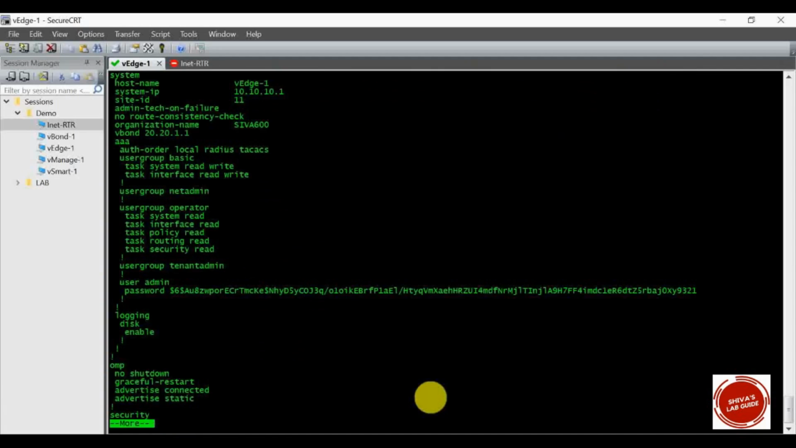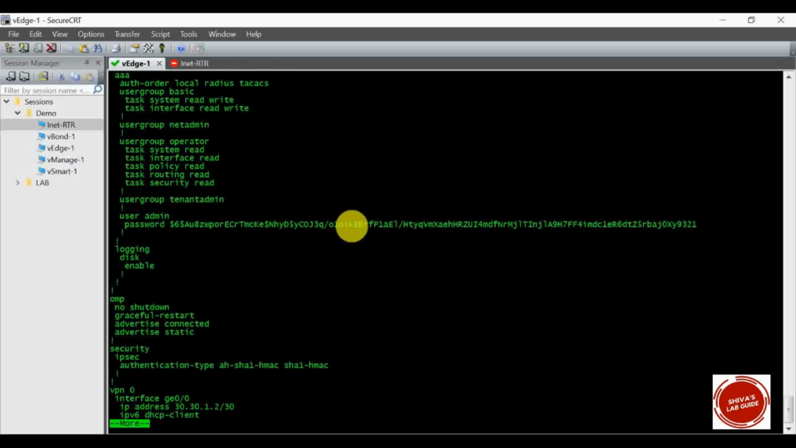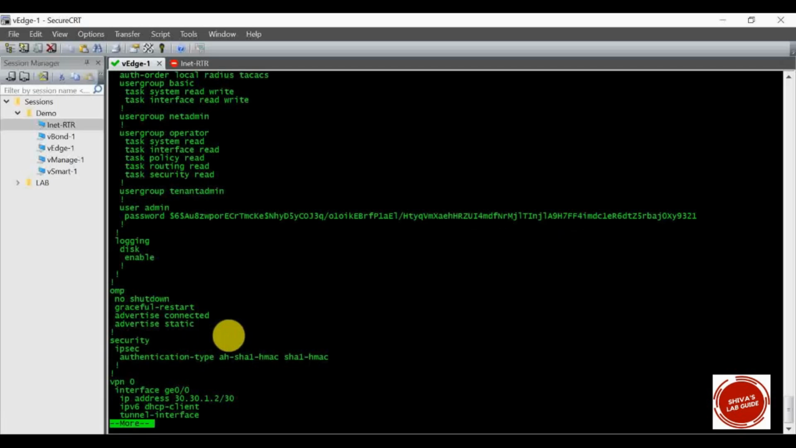Let's verify that. So you can see the system IP, the site ID, then the vBond IP, the organization name, and we have given the interface configuration already. And the OMP configuration will be there by default. By default, it will advertise the static, connected and internal OSPF routes into your controllers.